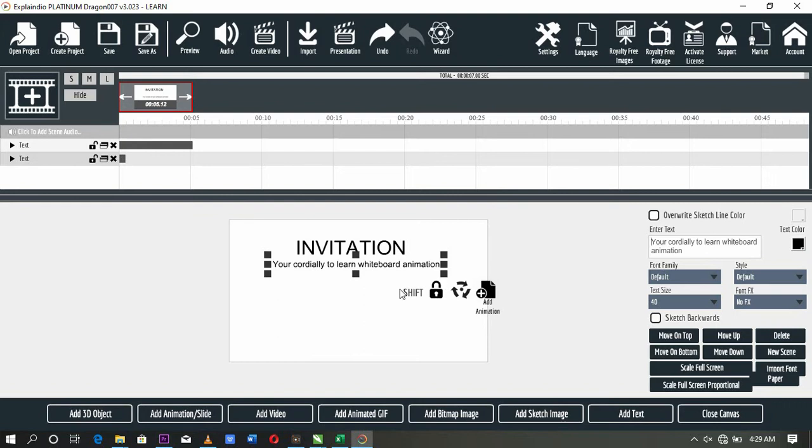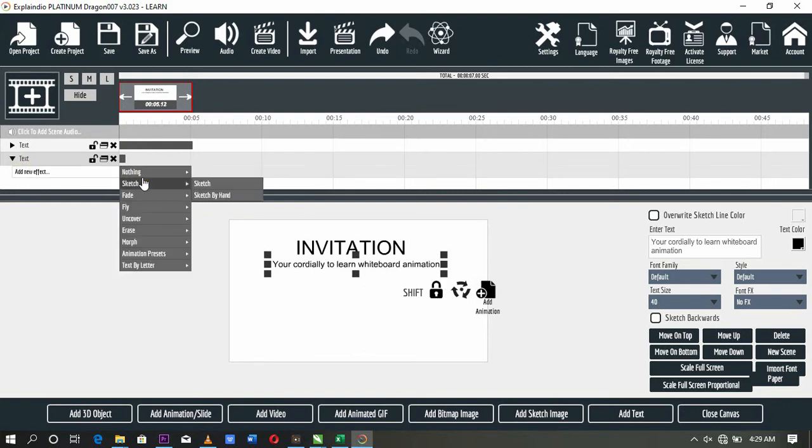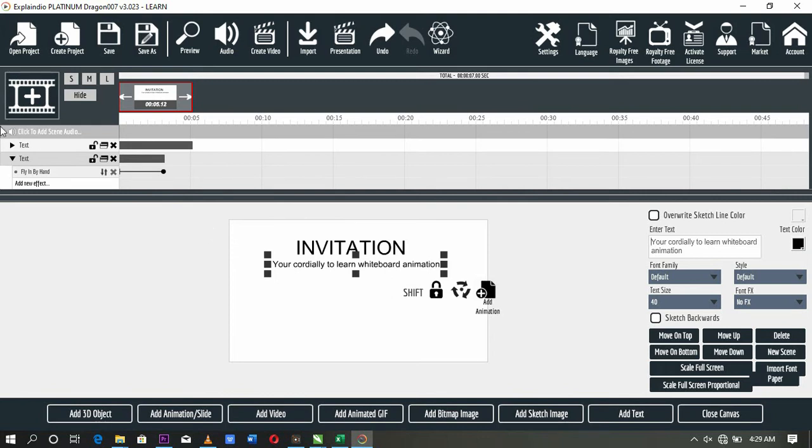So here you also apply an effect to it. Let's say sketch, or let's say fade in, anyhow you want it. Or you can use fly in, fly out. Let's say fly in by hand. Then you can also add the exiting effect. Maybe you can say fly out by hand. So let's preview it.